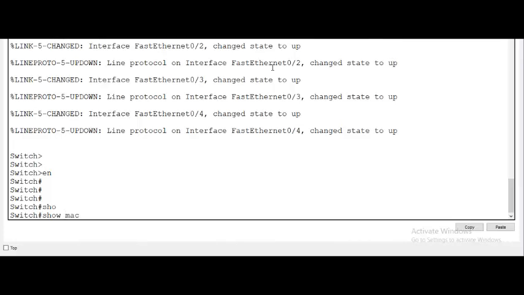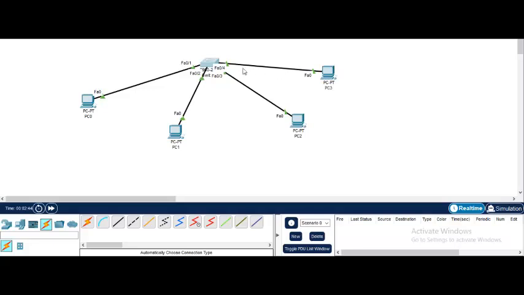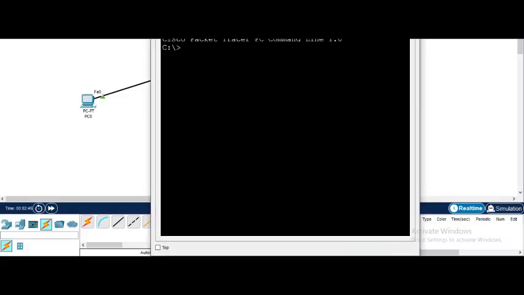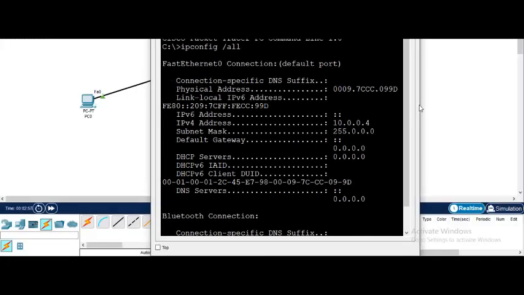Let's go and check F04. This one. I'll show you the MAC address of this device. ipconfig /all. If you see here, the MAC address is ending with 099D. Go back to the switch. 099D. Correct. Now, when did I generate traffic? I did not generate any traffic. Then how was the MAC address learned?